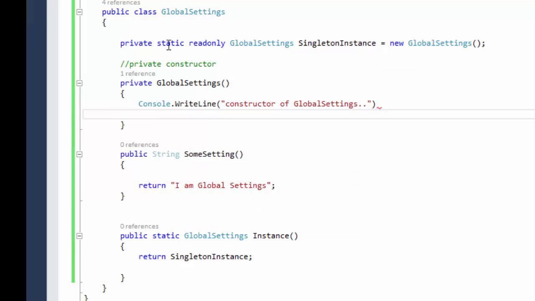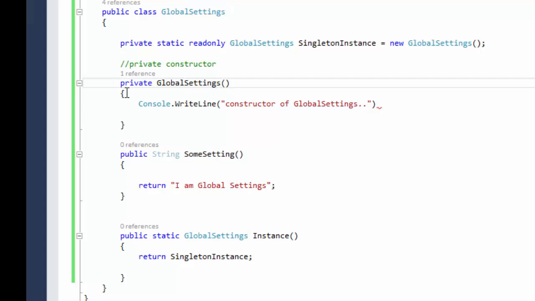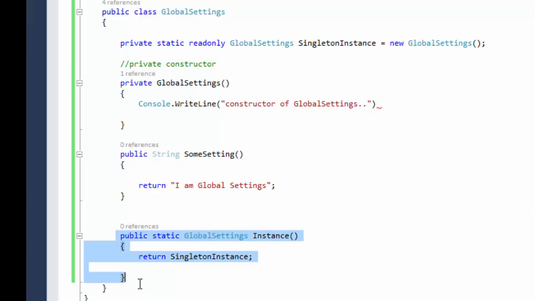What it's doing is it has a private shared read-only instance. So as soon as this class is loaded, it's going to call this property because it's static, and it's going to load the global settings instance. No other class can instantiate this class, so this will stay. The private constructor can only be called here, and then I have some method on it which just returns a string. But most importantly, this singleton instance, which is declared as private, can be returned by calling class name dot Instance, and this will return this property. So this is the Singleton instance class.